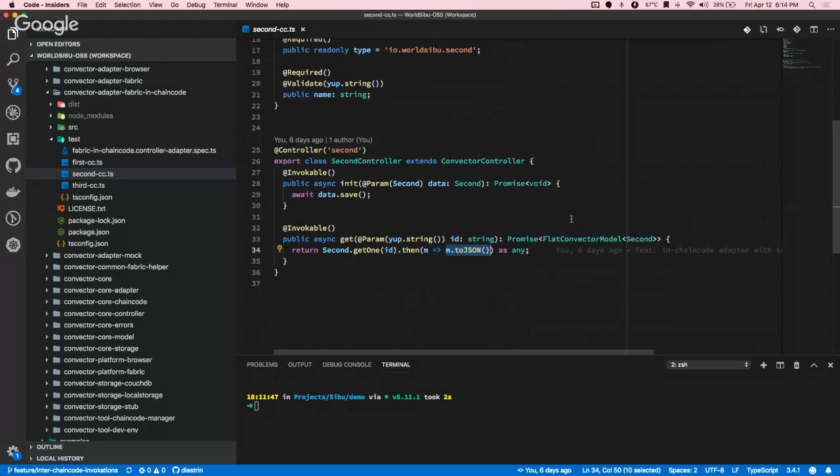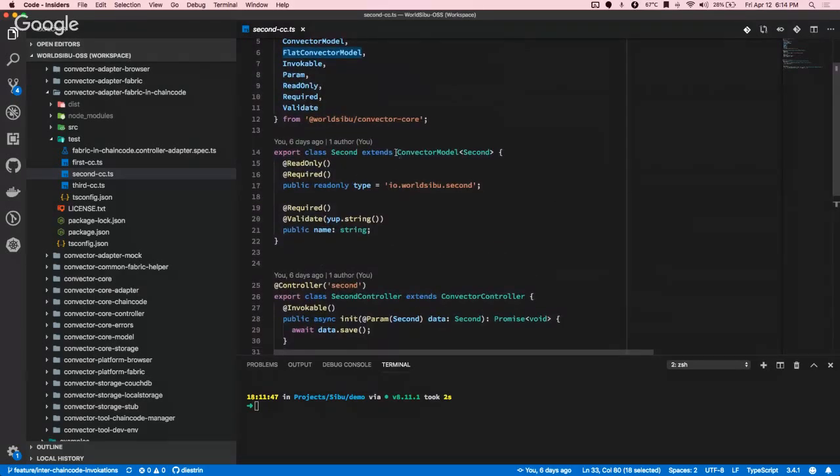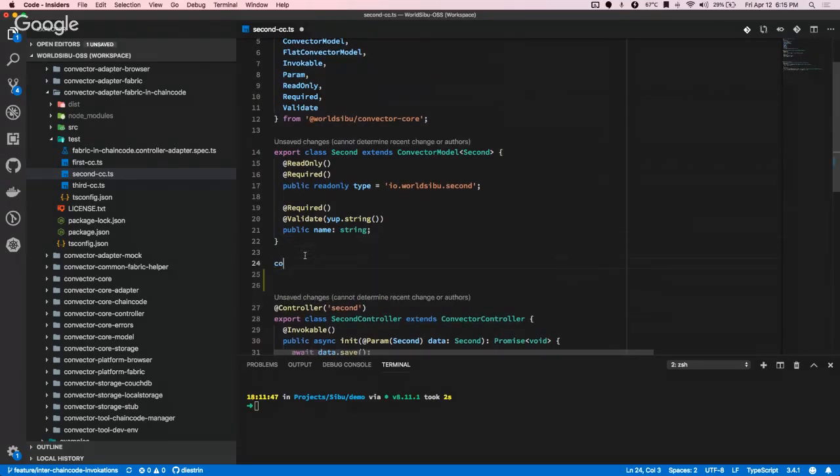Now that we're talking about this, some of you in the community have asked questions about the FlatConvectorModel. So first, let me start by describing a Convector model. A Convector model is a class extending ConvectorModel, and if you try to access any of the properties of this class, it's going to be a new Second.